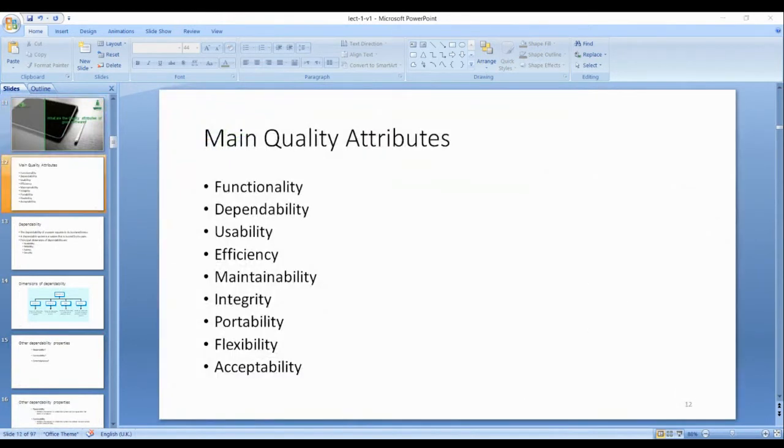So we have functionality, dependability, usability, efficiency, maintainability, integrity, portability, flexibility, acceptability. So functionality means, we already covered the definition for quality. What is the functionality?